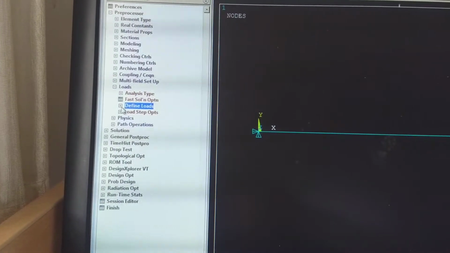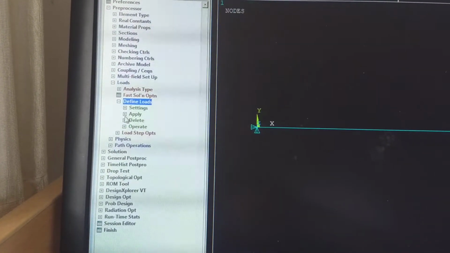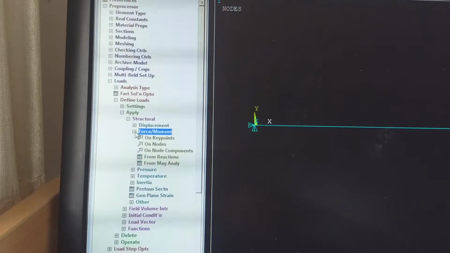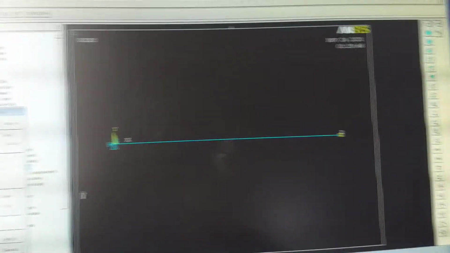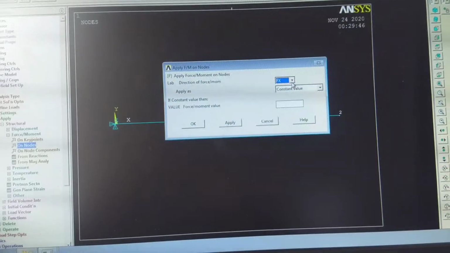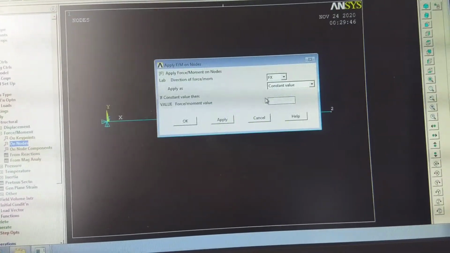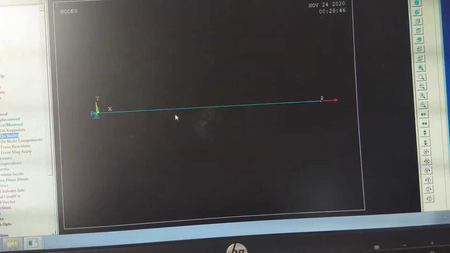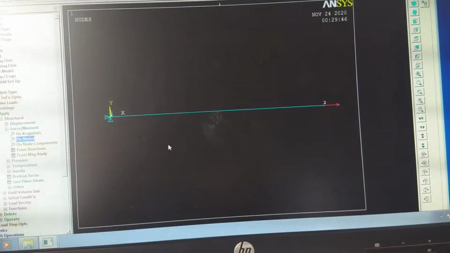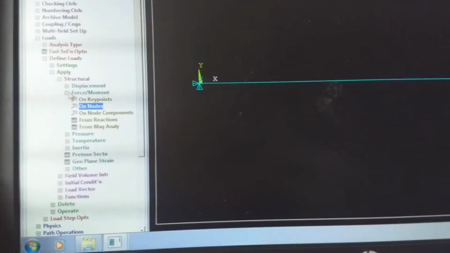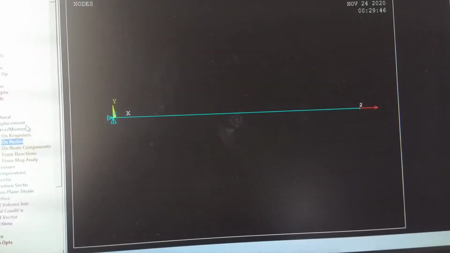Next thing, go to Define Load, Apply, Structure, Displays, go to Force on Nodes, select node 2, and after selecting click OK. It is going to ask what is the load applied in the X direction. I want to apply plus 1000 Newton. Go to OK. So the load is applied in the X axis, 1000. If I give minus, it will be applied in the opposite direction, minus 1000.